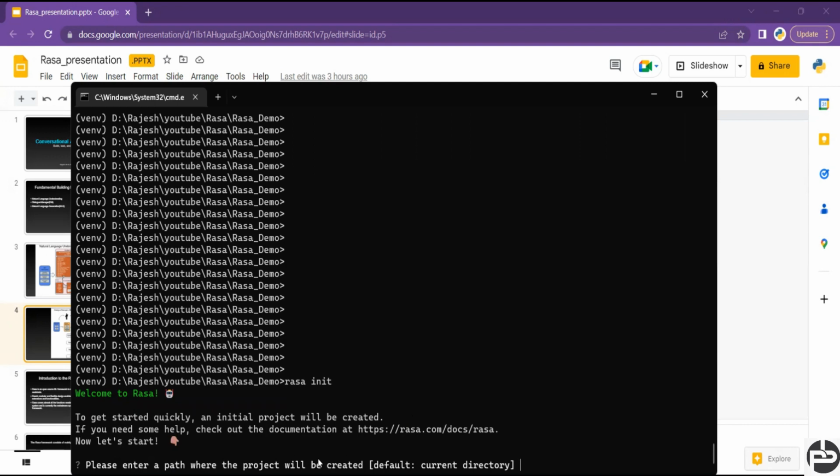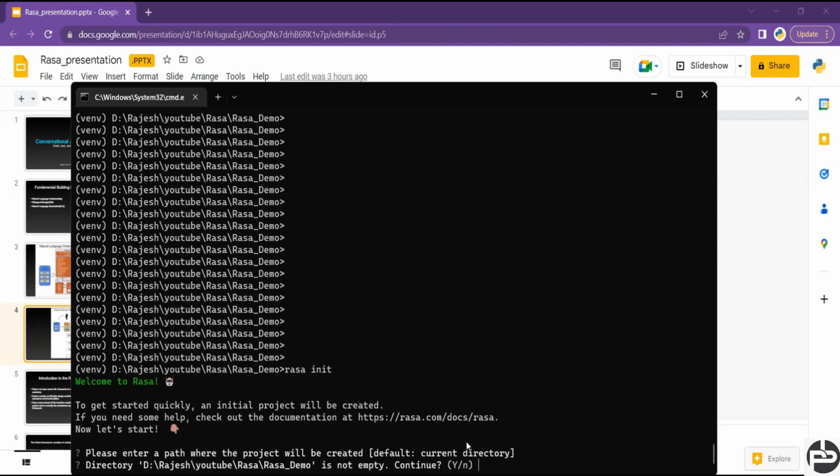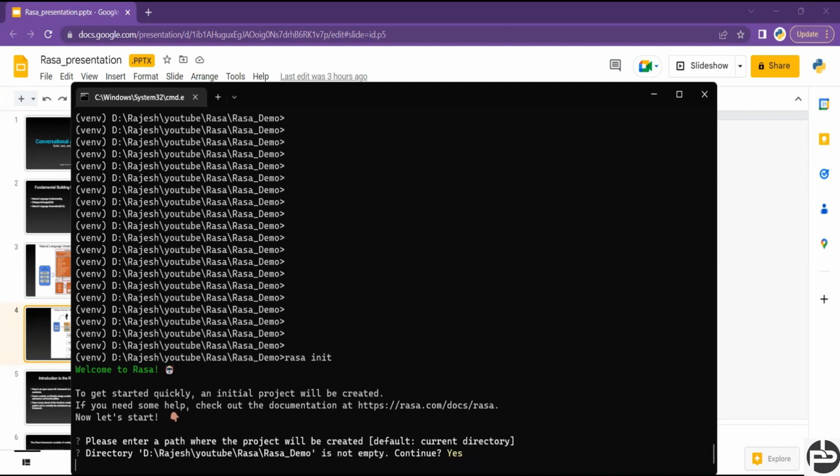It's asking you to please enter the path where the project will get created. You can give your custom directory, but I want to create my project in this directory only, so I'm not typing anything. I'm pressing enter. It picked the current directory, and then it's asking that the directory is not empty, would you like to continue? It's not empty because there is a venv folder in this directory. I still want to continue, so I can press yes.